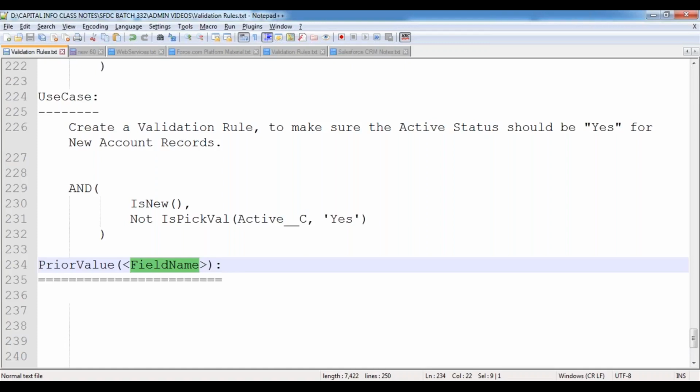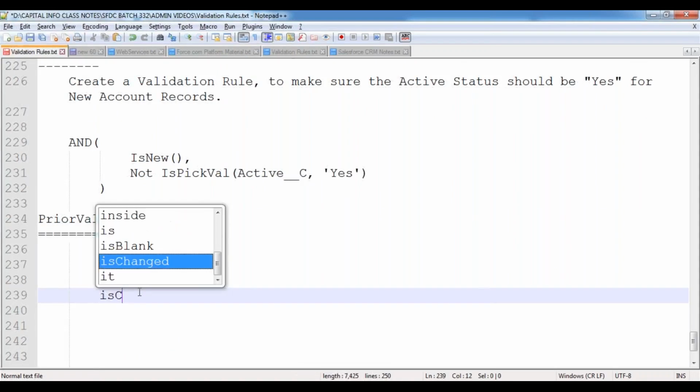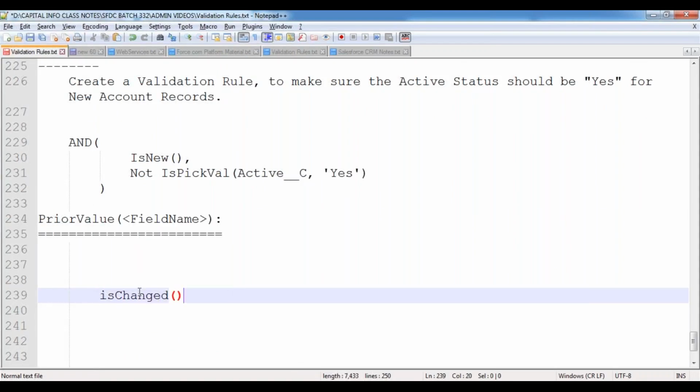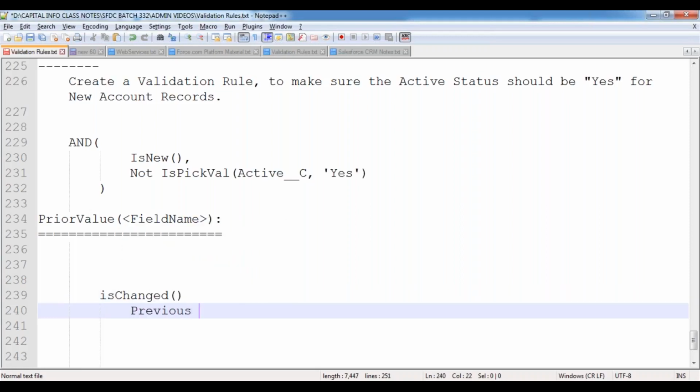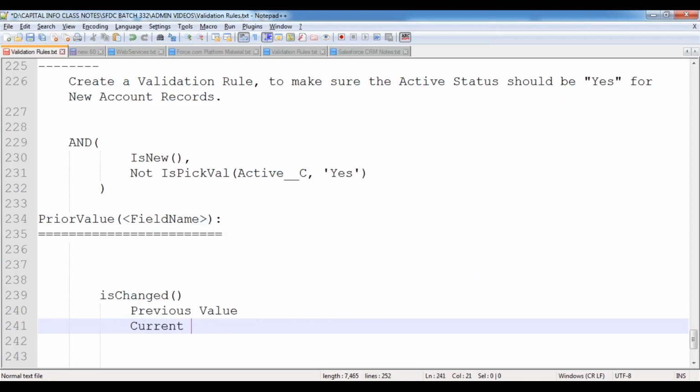So why? Because here, let me explain a small concept. You know a function called the IsChanged function. What do you mean by this IsChanged function? The IsChanged function is going to verify whether the specified field value has been changed or not, whether the specified field value has been modified or not. How is it doing that internally? What it will do is it will collect the previous value of the field. It will collect the current value of the field.